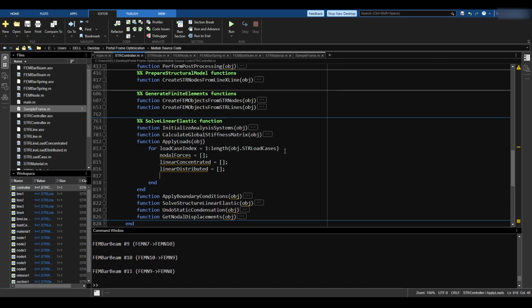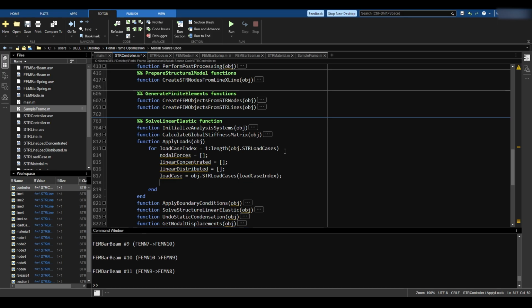Okay, now let me fish out the load case. So load case equals object.strLoadCases of the load case index. Okay, so we now have our load case. Now I'm going to cycle through every single nodal load and see if the nodal load has been applied on that load case. Because remember, I have multiple loads. They might be applied on different cases, and I need to apply them in their corresponding cases.